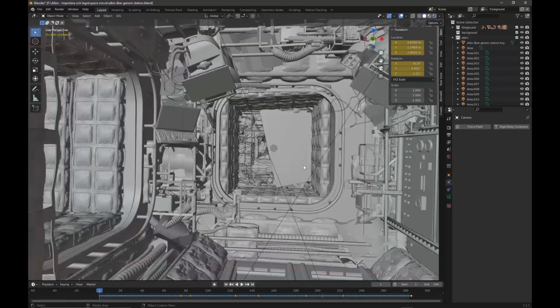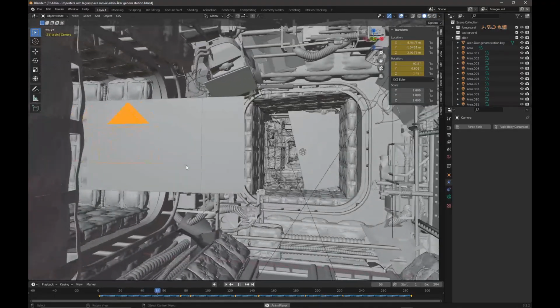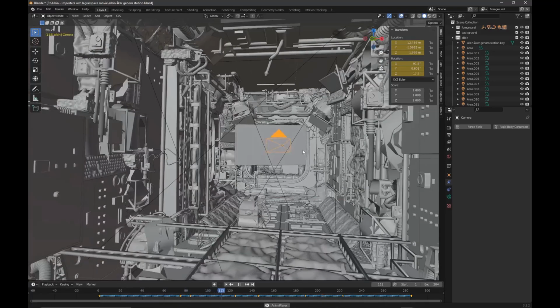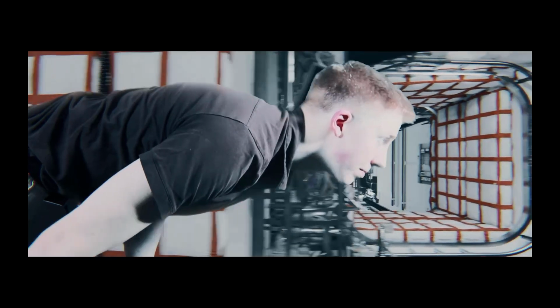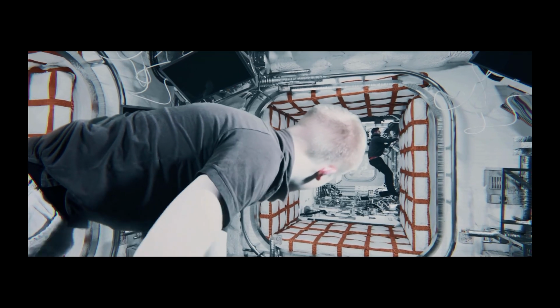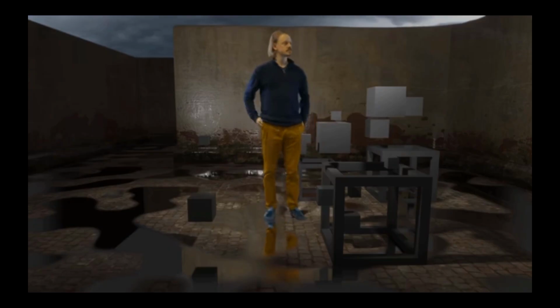I just tracked the shot and then keyframed some camera motion on top of that to have me float through the space station. This is one of the shots that I'm really happy with, especially with my friend in the background. I think it's pretty convincing. So thank you, Mr. Hubert.